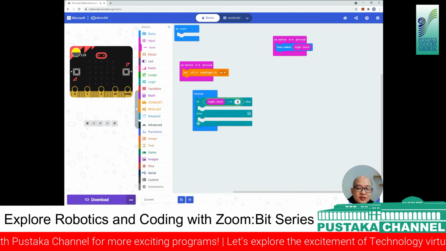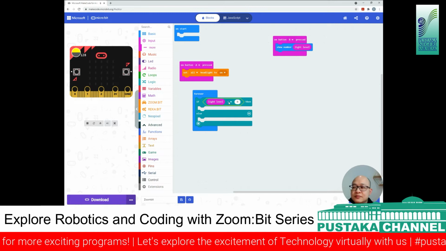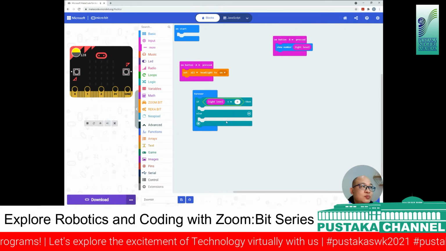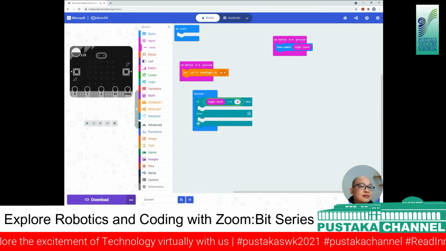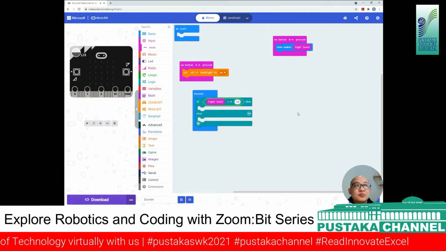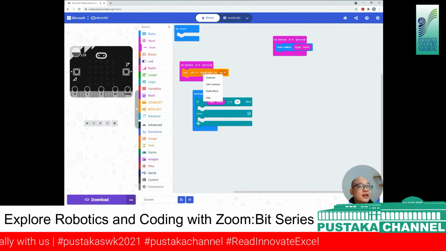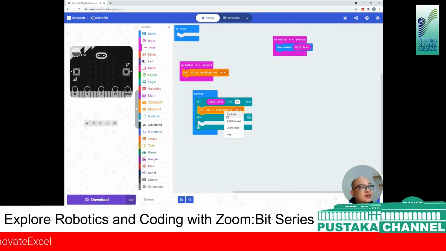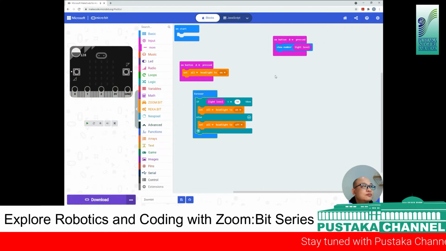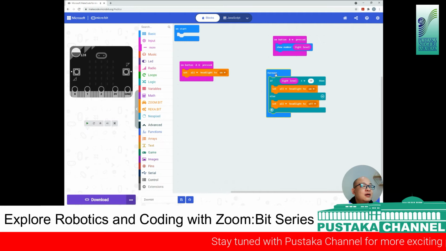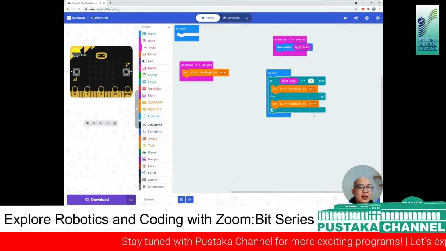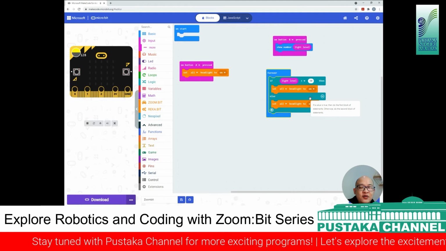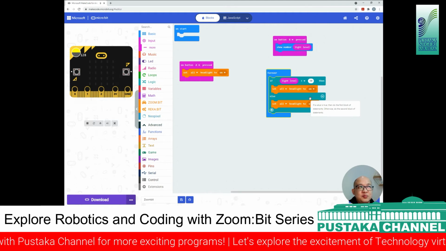For example, maybe put 50 here, and then you need to put less than. Okay, just put 50. So when this condition is met, it means you need the light, so you turn it on. Else, you just turn it off. So here you'll be able to cast a shadow and the light turns on. You remove your hand, and it turns off.